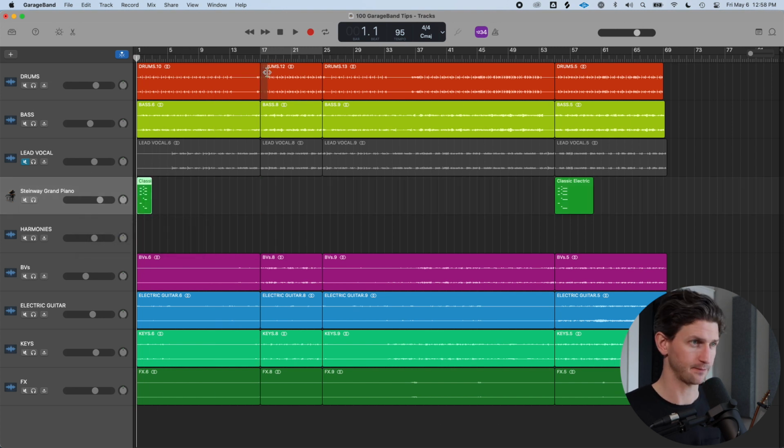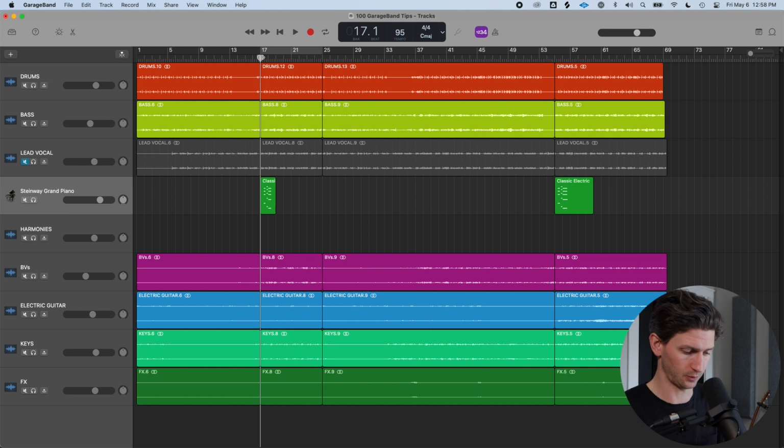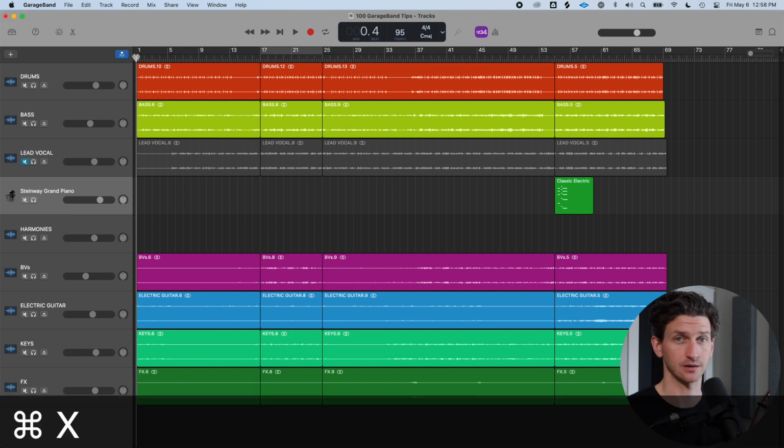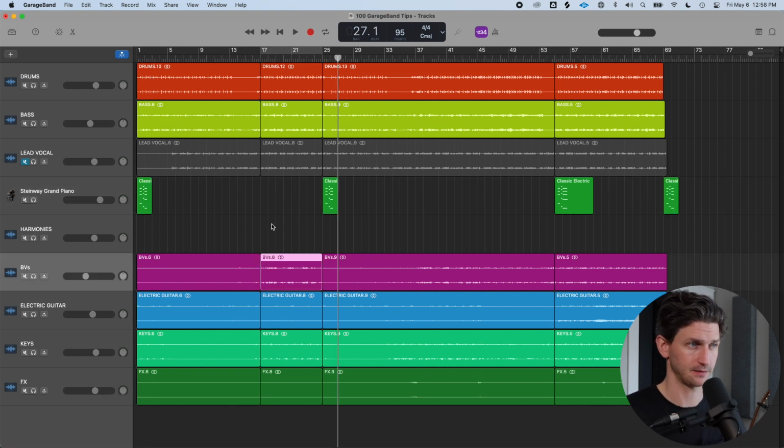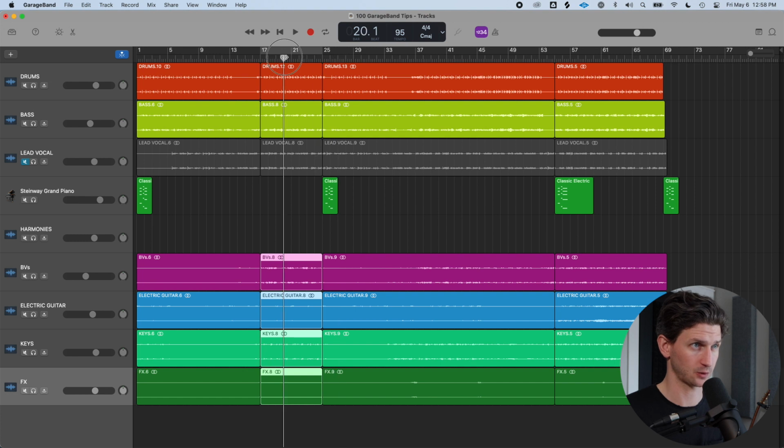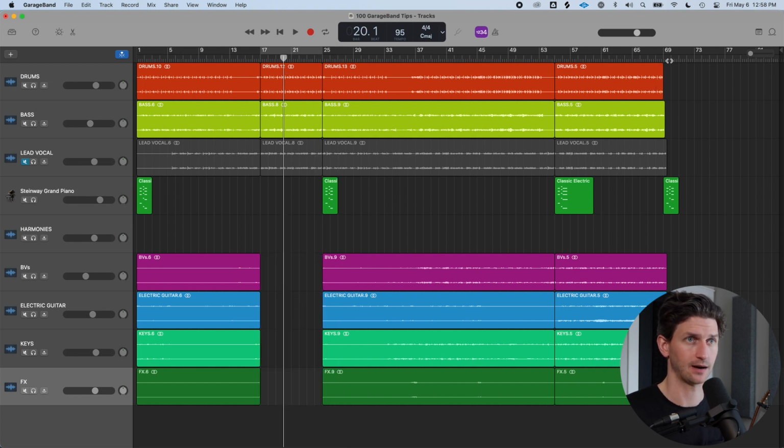But there is another way. If you want to do it all on your keyboard, just highlight, do Command X. Now it's in your clipboard, and then you can do Command V wherever you want it. Same thing with all these. If I wanted out of this chorus, Command X, and now I want it over here, bar 69, Command V.